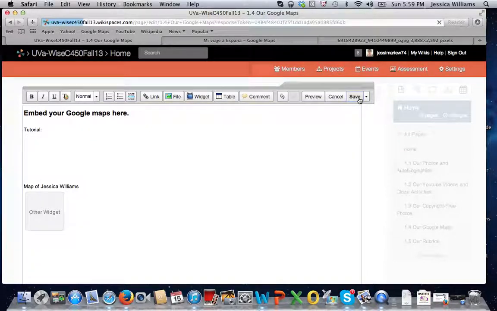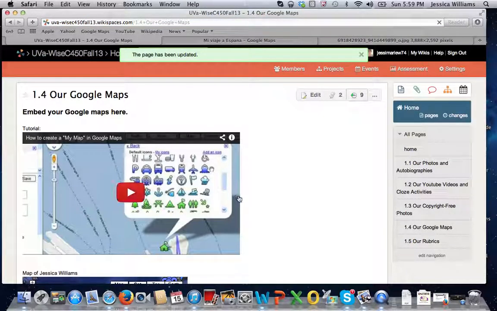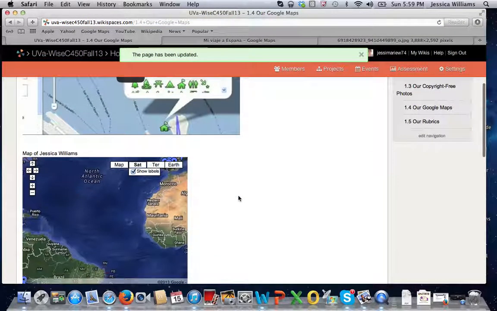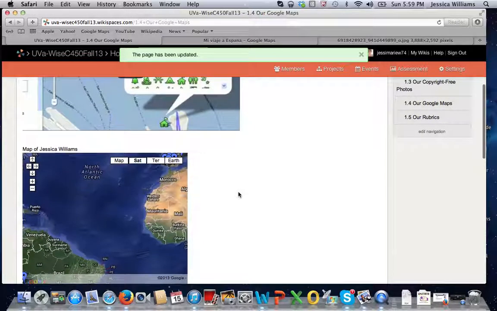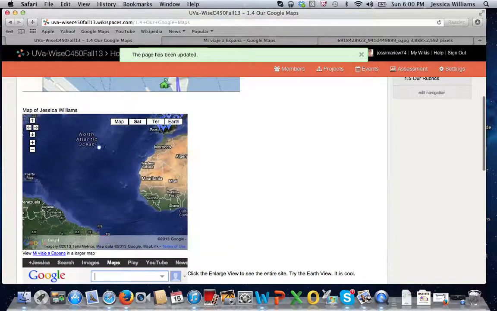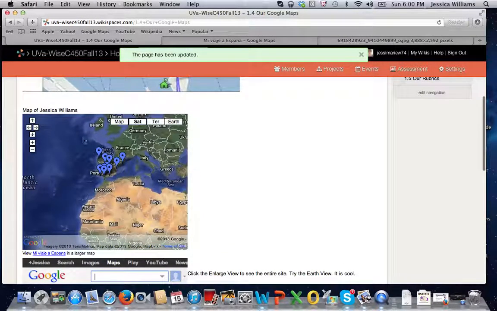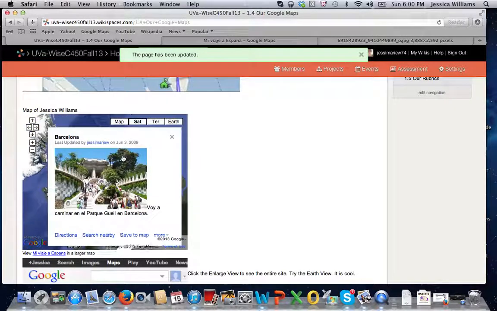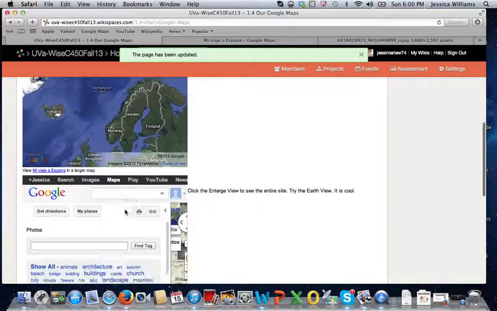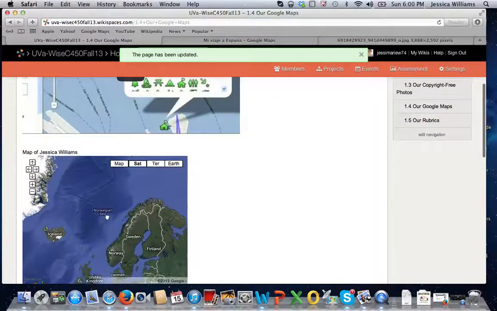So I'm going to click on that. It is saving, and you are going to see my map right here. There it is. So I can actually pull this around just like I would with a Google map in the window. I can click on it. You can see my little photograph. Let's look at the one that I added.